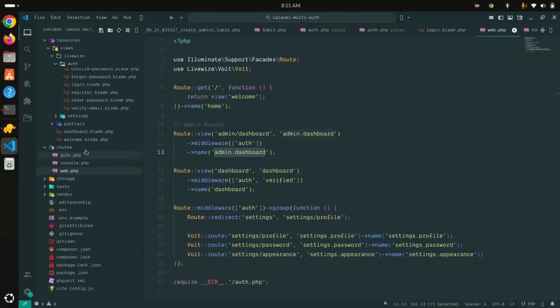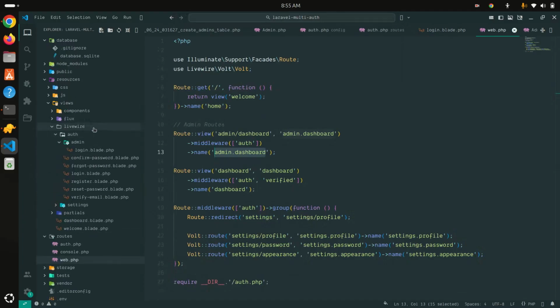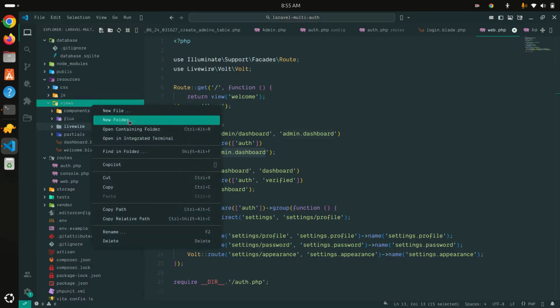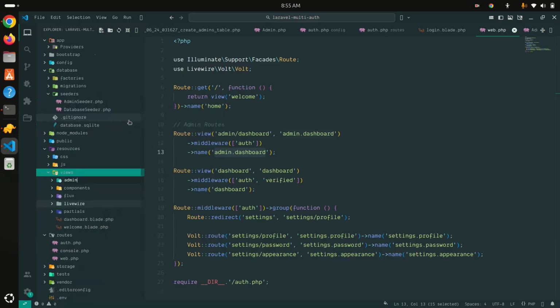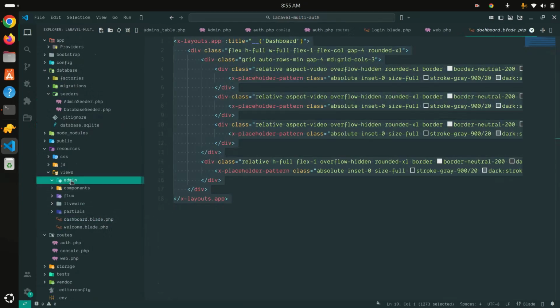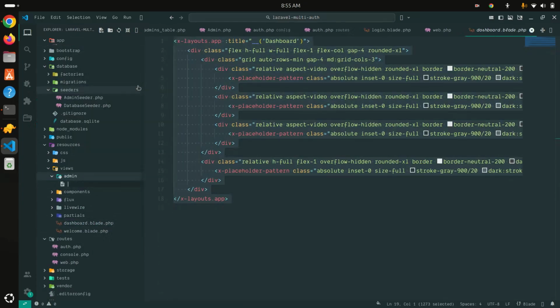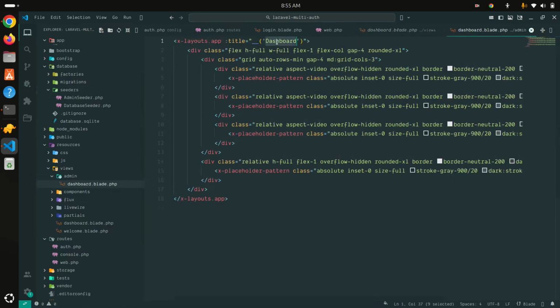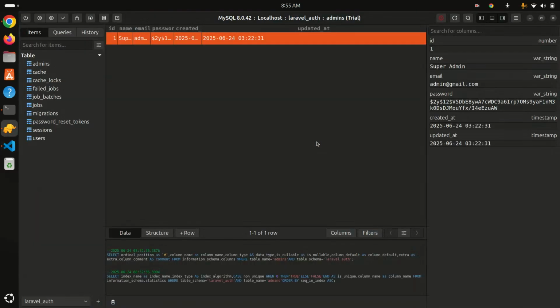And now what I need to do, just go over here and create a new folder called admin. Okay, inside that I'm going to create the dashboard. So just copy and create a new file called dashboard.blade.php. Okay, and save it. And here I'm going to add admin, save it. Okay, now let me go and try to log in.